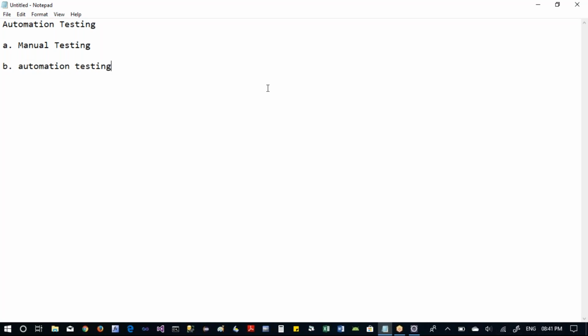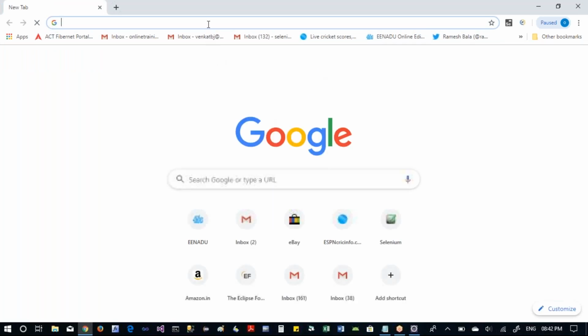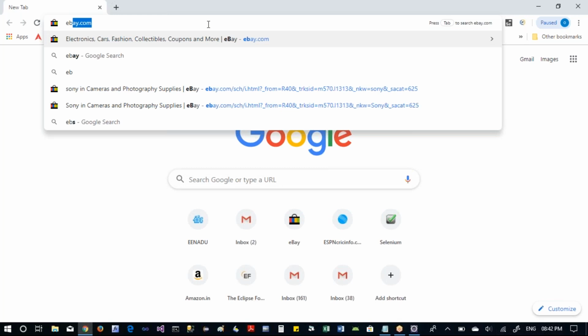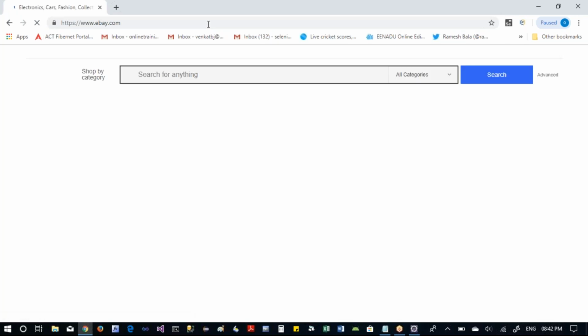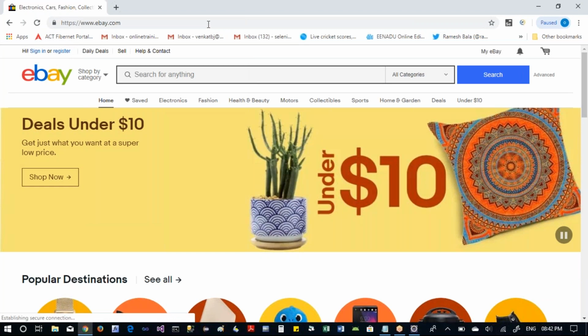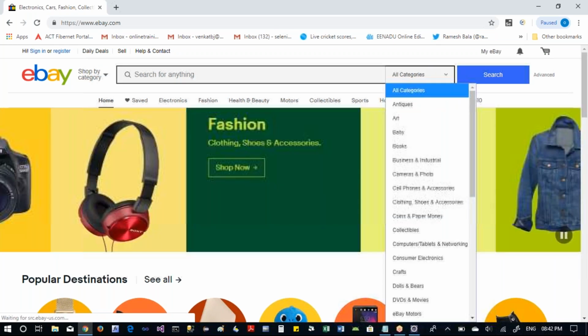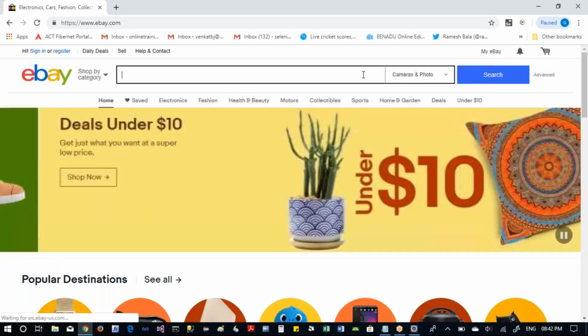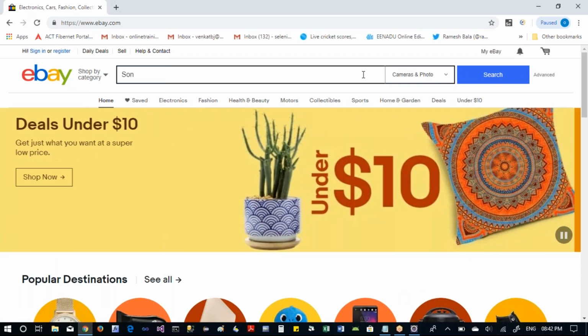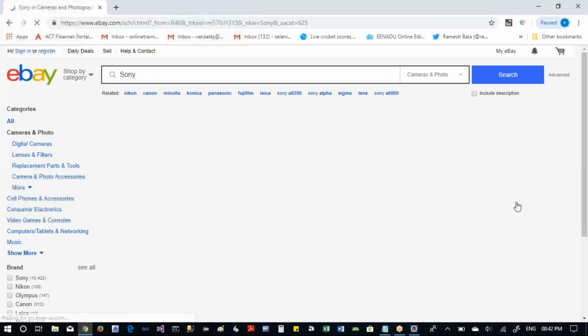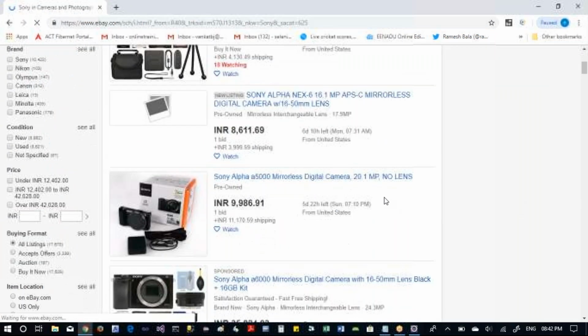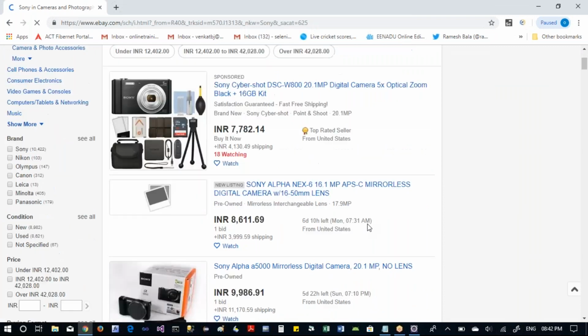Say for example, I have some requirement like this. I'm having some website here, a website called the ebay.com site. And what I want to do is search for some products in some category. So I'm going to select the cameras and photo category, and here I'm searching for Sony products and click search. Now I got the Sony related products. This is what our manual testing is.